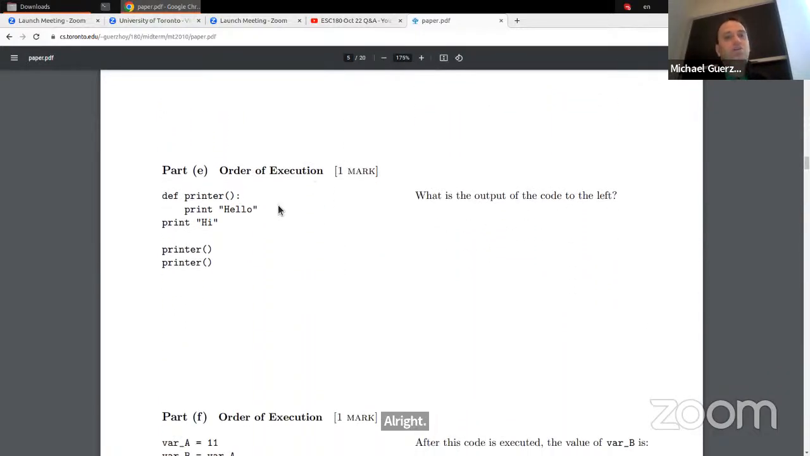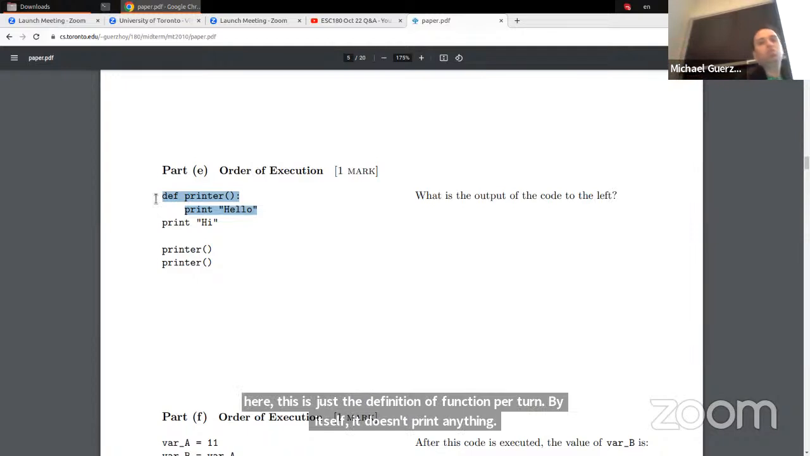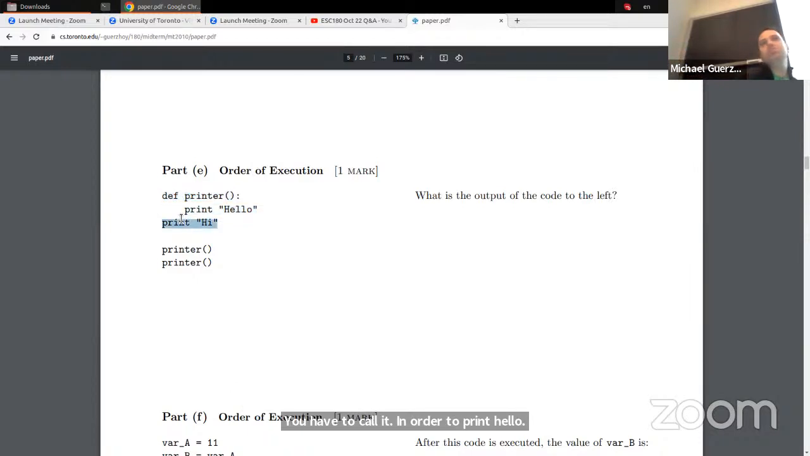Okay. So here we have the function printer. The job of the function printer is to print hello. And then we have stuff that's outside of printer. So when you're running this code, what happens? Here, this is just the definition of a function printer. By itself, it doesn't print anything. You have to call it in order to print hello. So what happens here is first hi gets printed, and then hello gets printed, and then hello gets printed again.